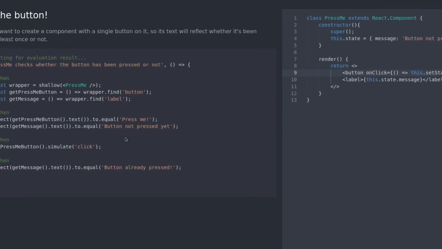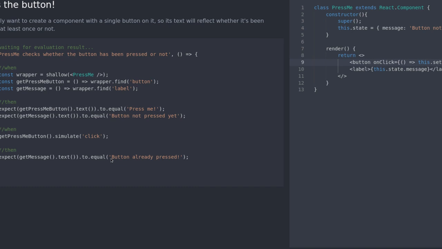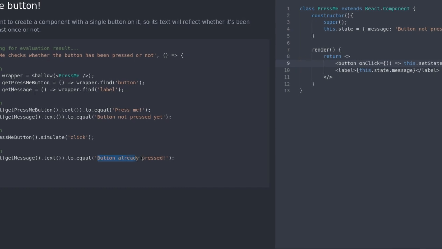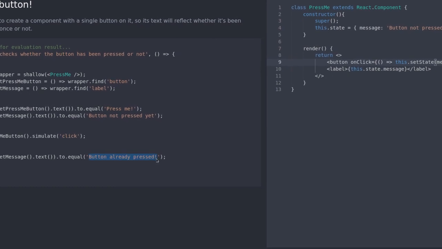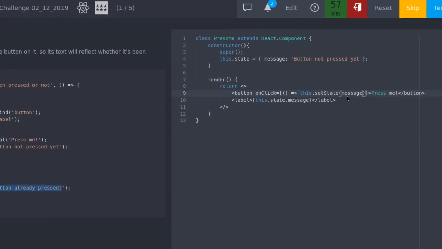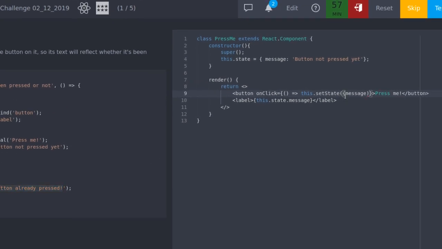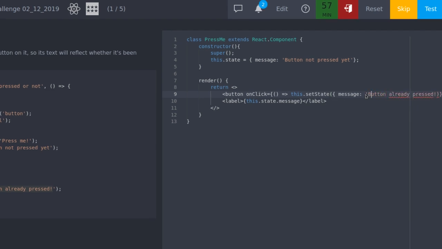Yeah, so we're going to change it to button already pressed. So we need to create an object inside of our this.setState. Yeah, this.setState always takes an object. The key of the thing that we want to change is message, and the value is some text, button already pressed.